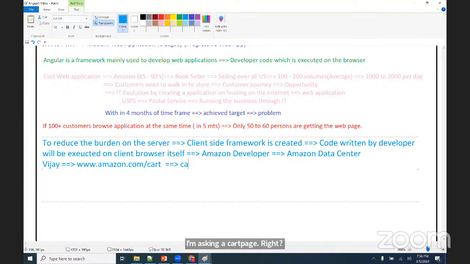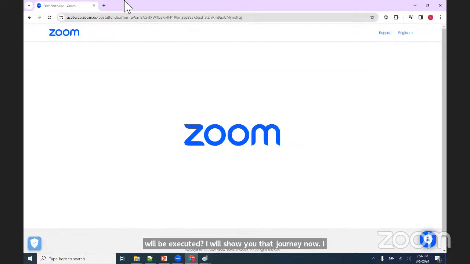Whatever the cart.js file which is created by the Amazon developer, cart.js file already created by the Amazon developer, that cart.js is located in the Amazon data center itself. How does the file get downloaded? How does the file get executed? I will show you that journey now.